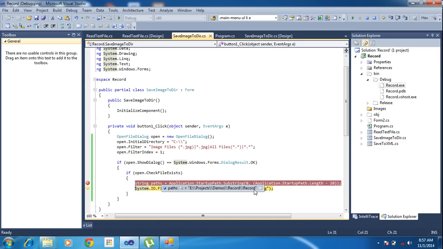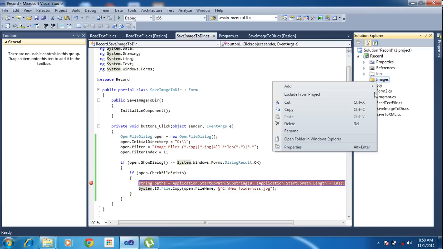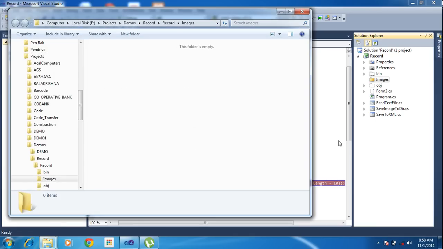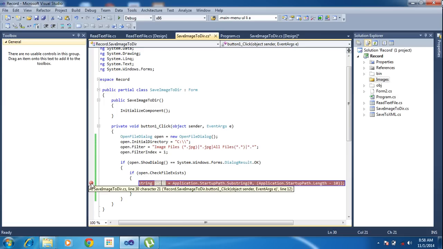Now the path is E drive, projects, demo and record like that. Okay, so you will see the path, the image path. Now go to open folder in Windows Explorer. You will see E drive, projects, demo, record, images. I need the images path. So I am copying those lines here. I am deleting these things. So I am choosing this path here.